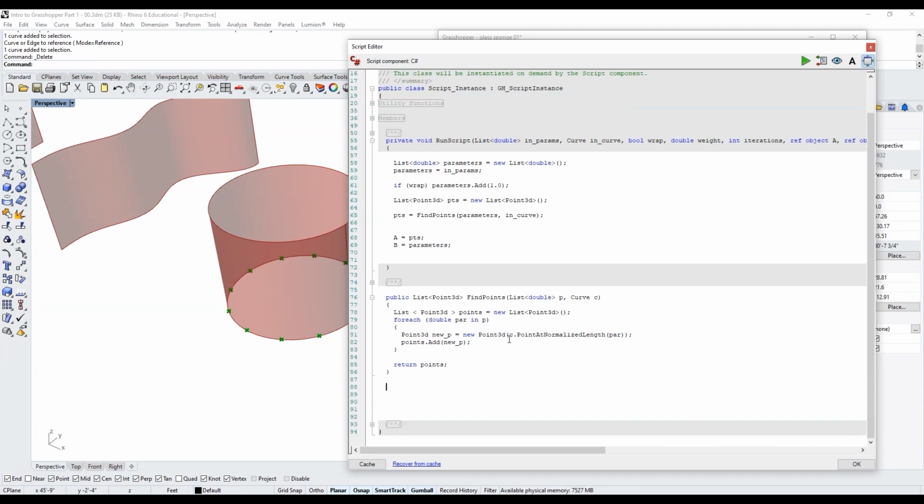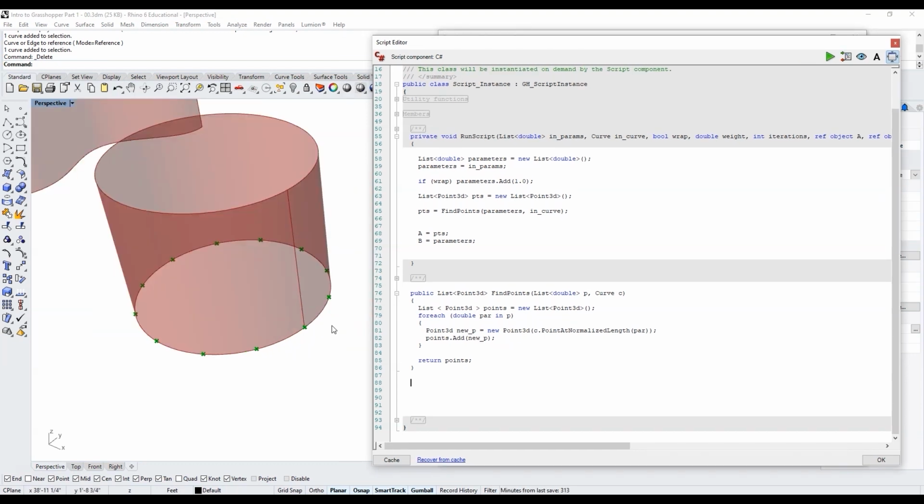This function is going to give us the distances between our points. It's going to measure the distance between one point and its neighboring points. So we're going to measure the distance from point 0 to point 1, from point 1 to point 2, and so on, all the way around our curve.